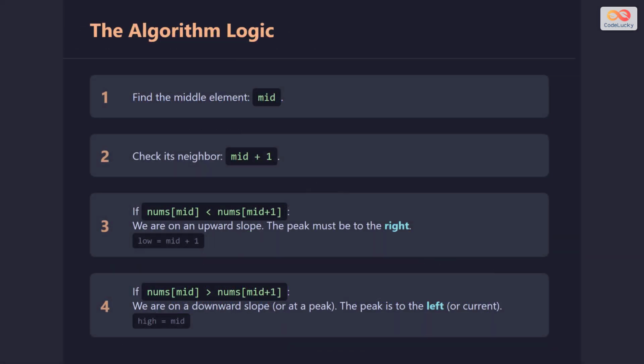This gives us our binary search logic. We pick a middle element. If the neighbor to the right is larger, we are on a rising slope, so we move our search to the right half. If the neighbor is smaller, we are on a falling slope, so we look in the left half.